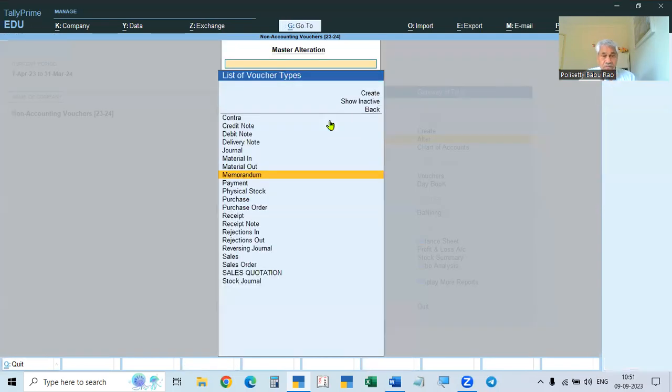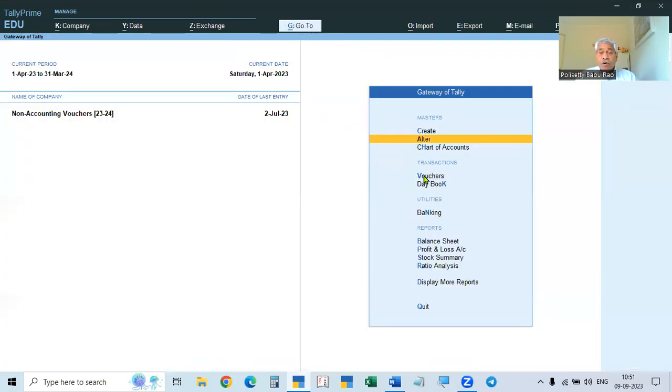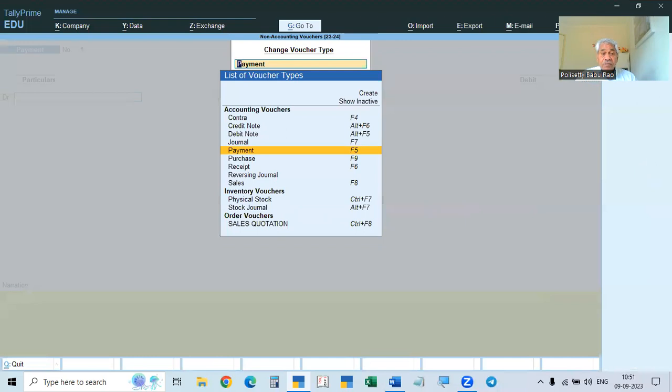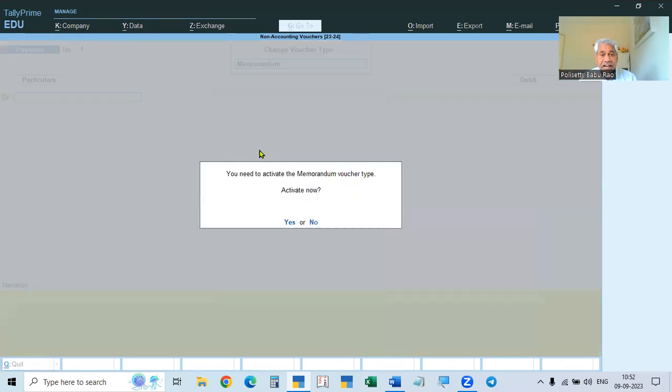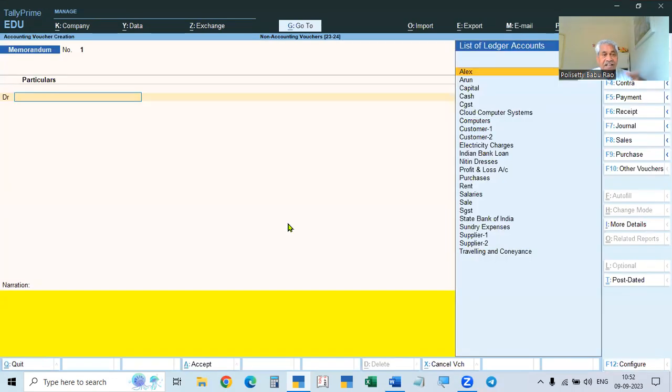Here we can only activate that. If you go to vouchers, go to other vouchers, the memorandum voucher is not available. So go to inactive. Here you see inactive memorandum. There is no shortkey, that is why we cannot open with shortkeys. We have to open from F10 other vouchers only. If you click that, it will ask, do you want to activate? Yes. If you say yes, it will activate and it will open.